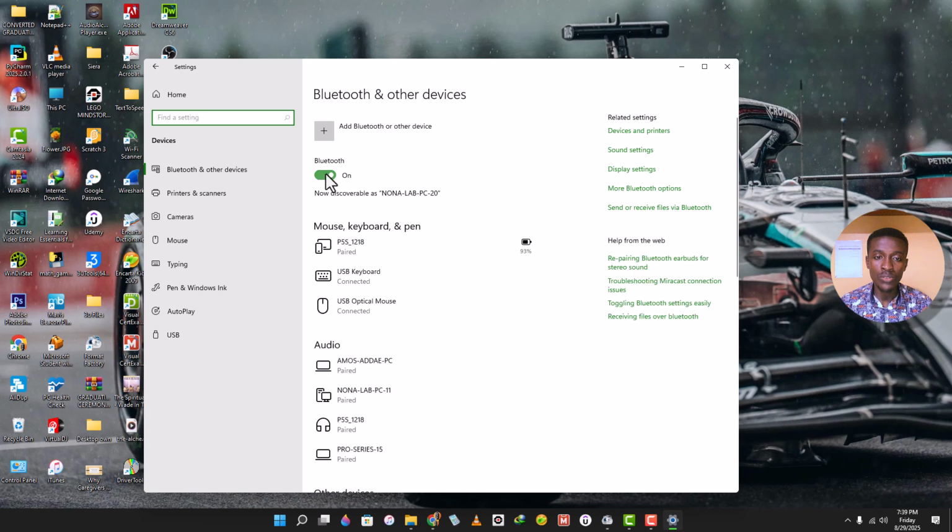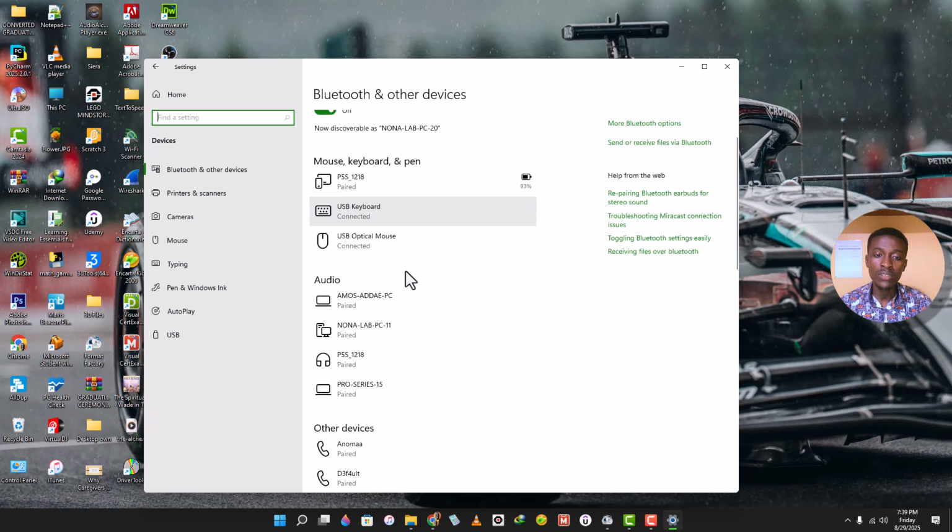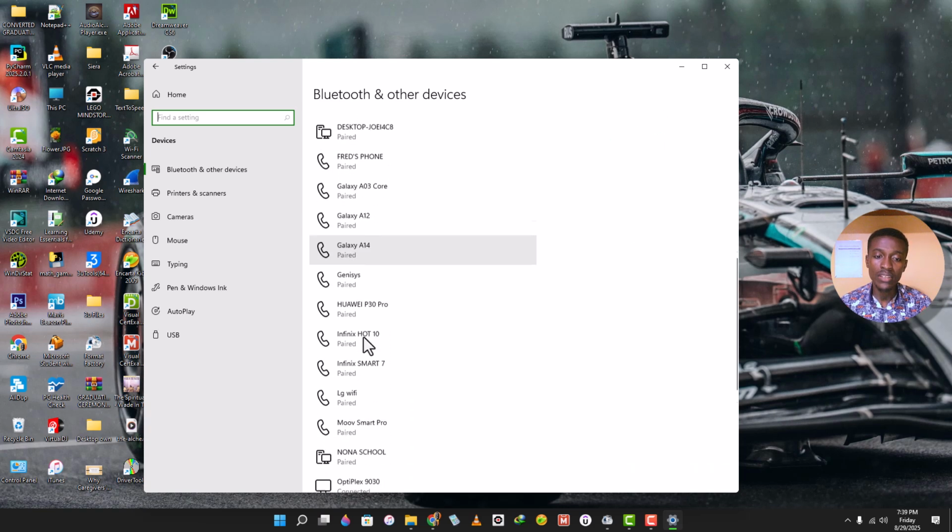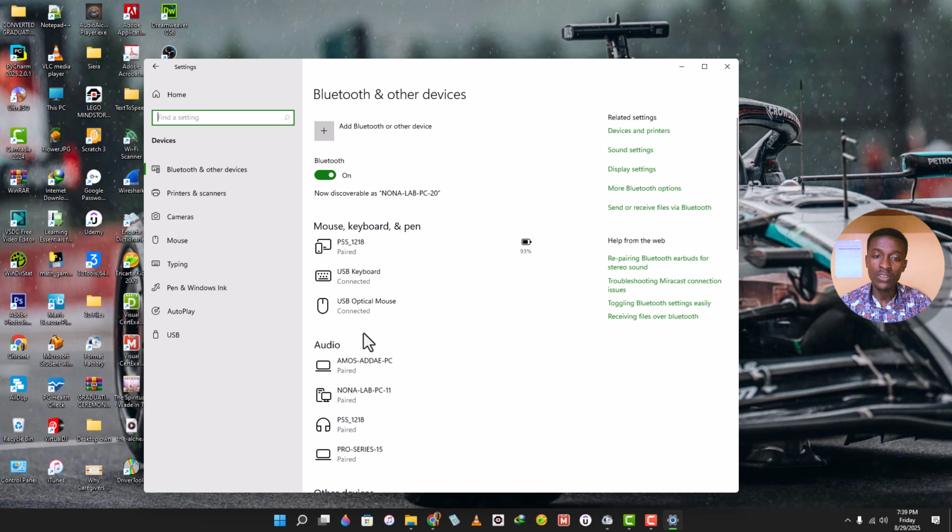Make sure that your Bluetooth is turned on, and also make sure that you've already paired or added the Bluetooth device you want to transfer the files onto. If you haven't done that, you should check out my other video on how to add a Bluetooth device to a PC. So you need to pair. All the devices that are paired appear here. You see over here, all the ones that are paired.